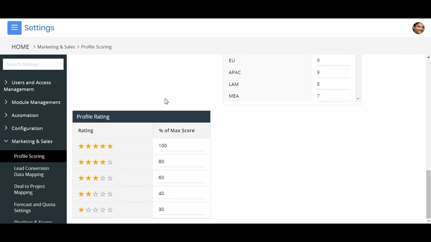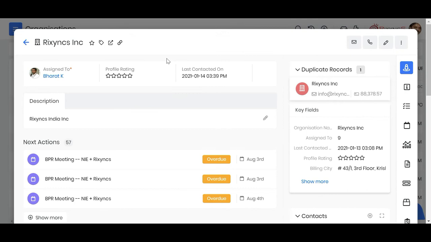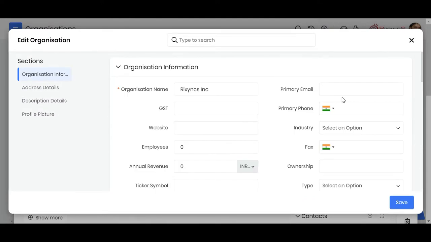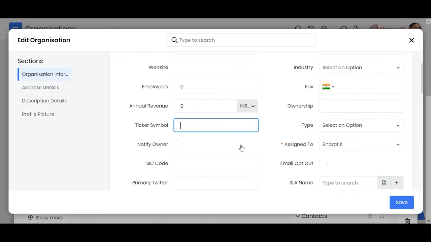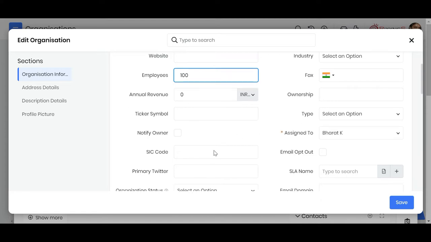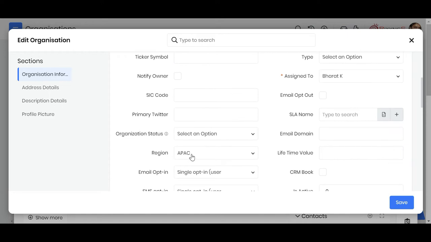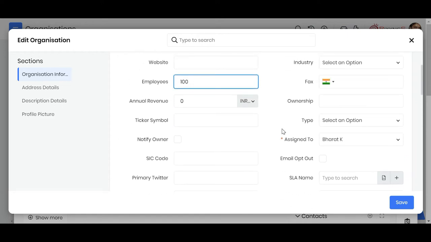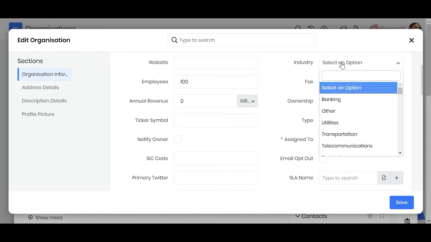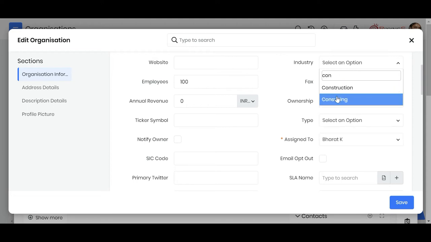All right. Now let's take an example of Rixings Incorporation. Now if you see, the profile rating is 0. Now what I'm going to do is edit and add some values. So let's say we'll put number of employees 100, and then, what is the other? Okay, region is APAC, and then industry. Yeah, so industry I'll select consulting. Typically Rexing is into IT consulting and CRM.